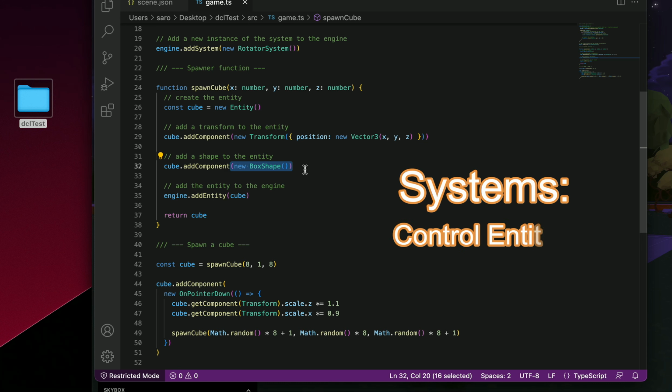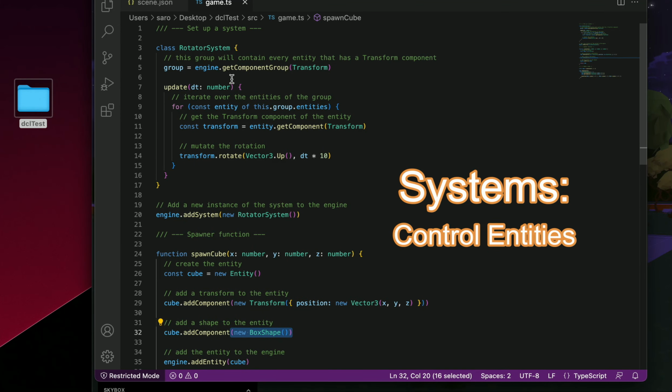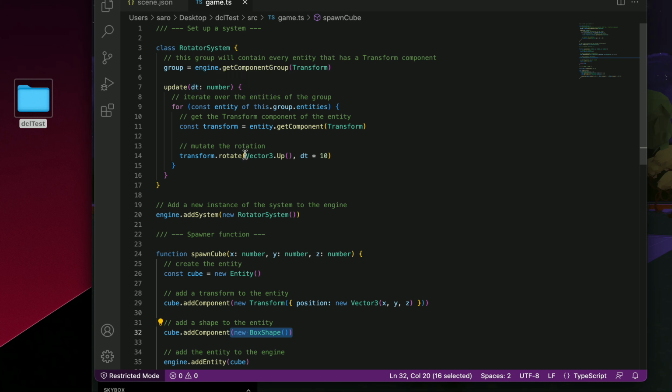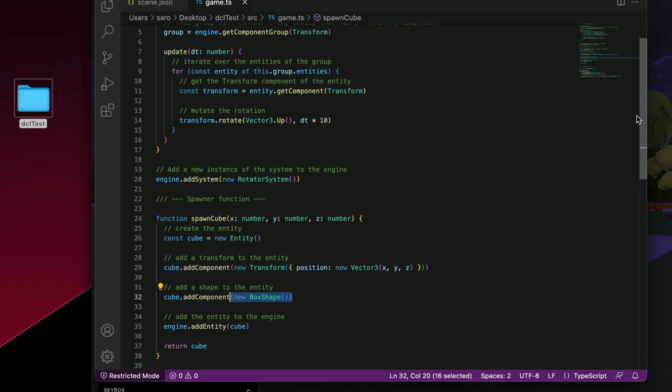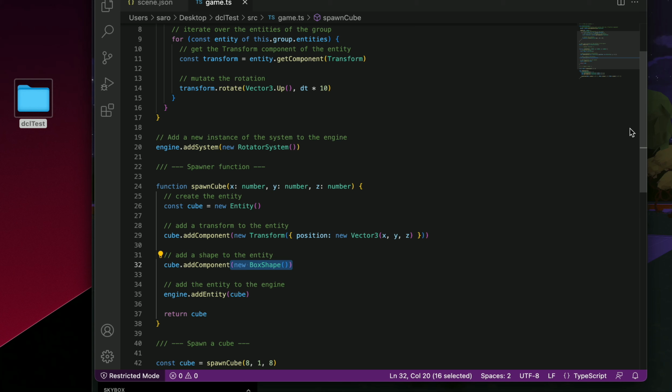Systems are that which control entities. So you can see we have our rotator system here, which is updating, called once per game loop. So once every 30 frames, I believe. And it's just going to rotate the transform of our entity and cause it to spin every game loop. It's just going to spin a little. So systems control entities, components describe entities, and the engine controls everything.